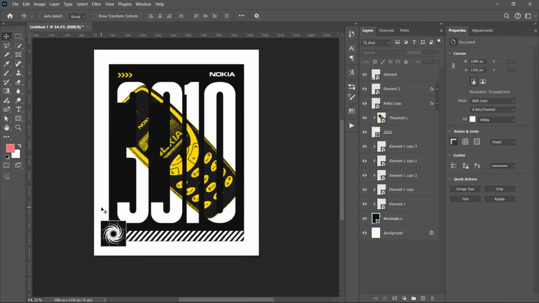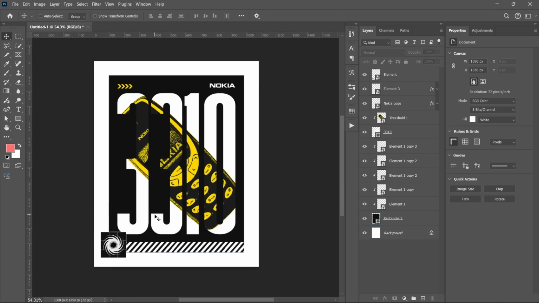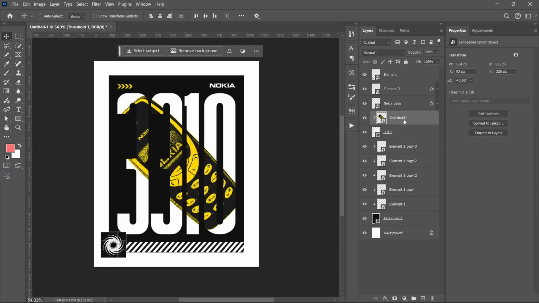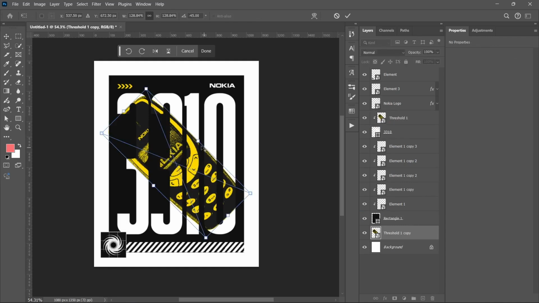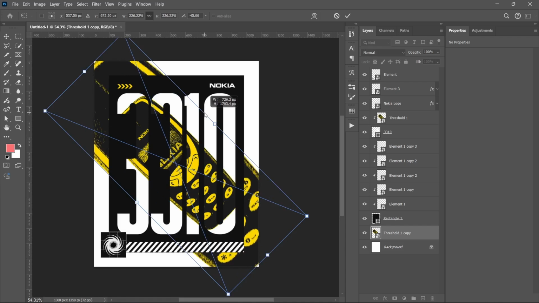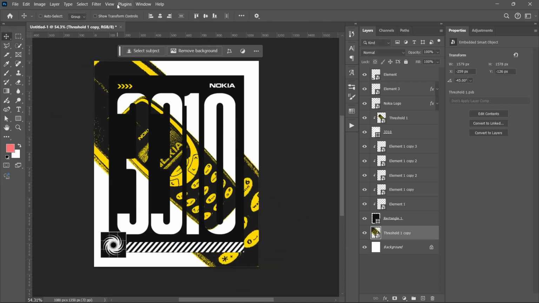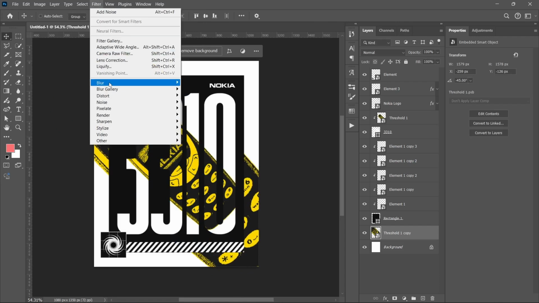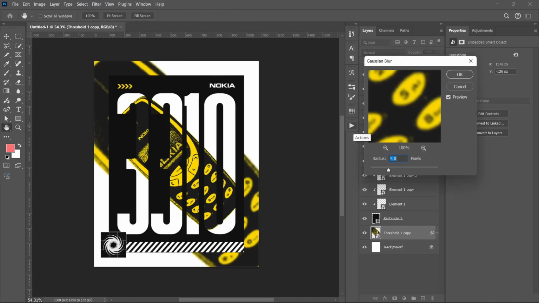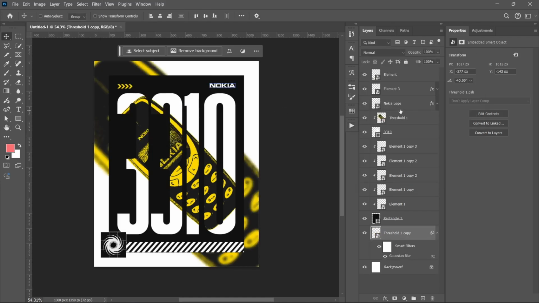I'll press Ctrl H to remove the guides to see what I'm doing. Next thing is this threshold Nokia phone. I'll hold Alt and drag it to the bottom. Now you can't see it, so I'll press Ctrl T and increase the size like this. Then I'll go to filter, blur, and Gaussian blur. I'll leave my blur at 8.